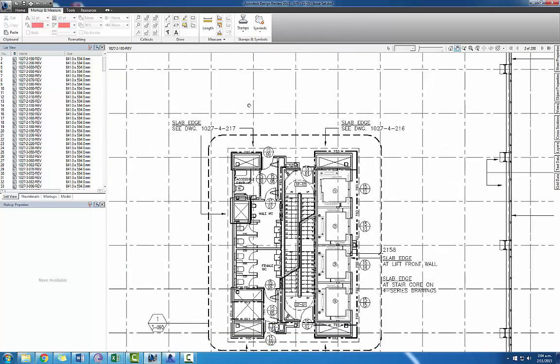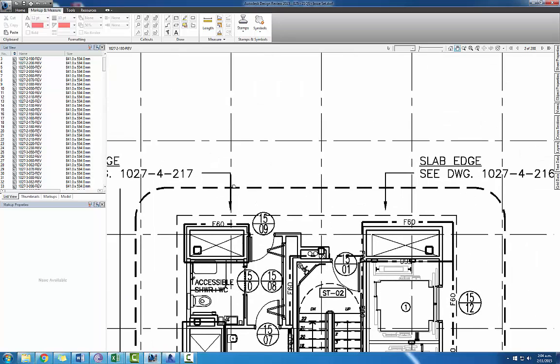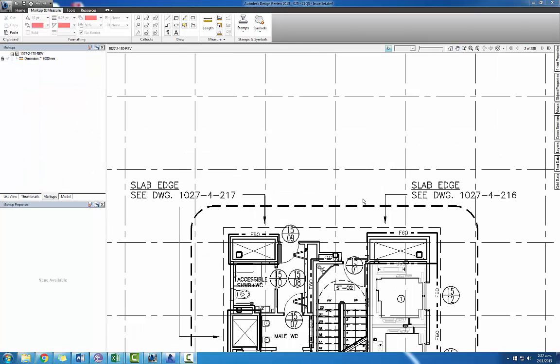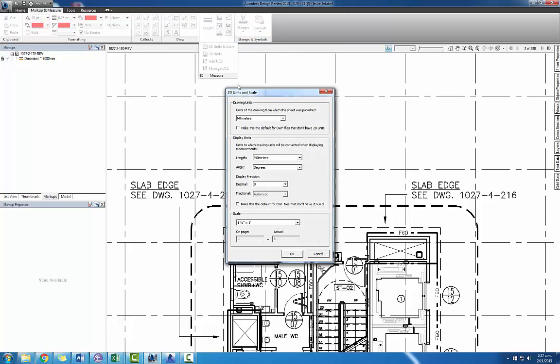Now, one of the most important features of Design Review is being able to measure your drawings straight onto the canvas. In order to do that, you've got a whole bunch of tools under the measure group. But first, you have to set up some settings in terms of units and scale. In order to do that, click on the drop-down menu, click on 2D units and scale.